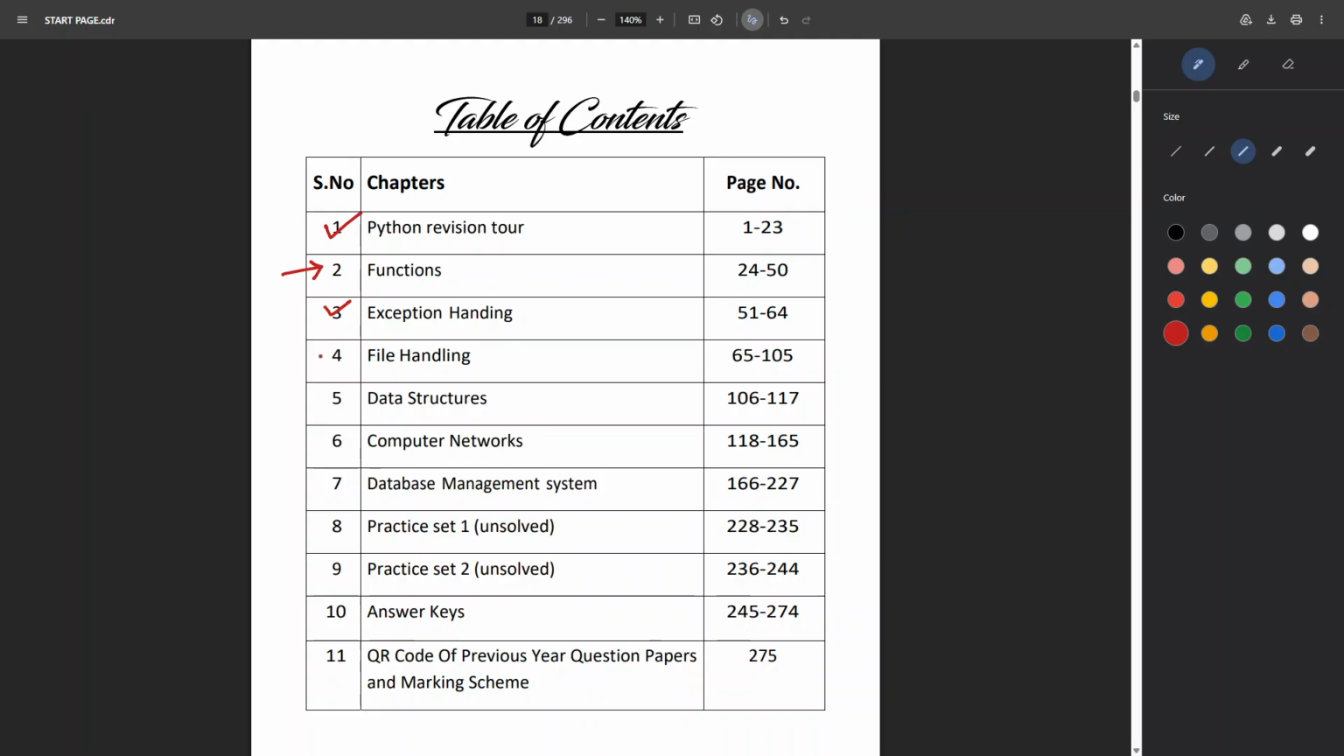The next chapter is file handling. So any files like PDFs, CSV files, the Excel sheets and all, how Python handles those, we will go through that. Next is the data structures.